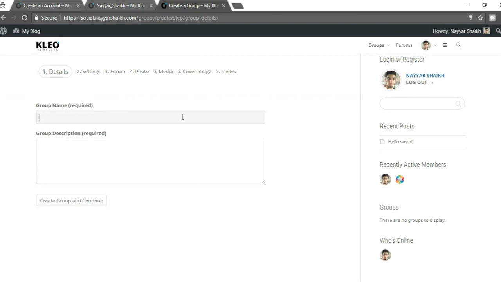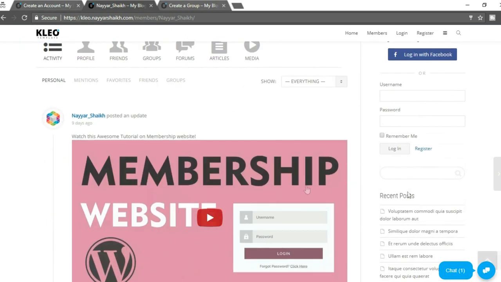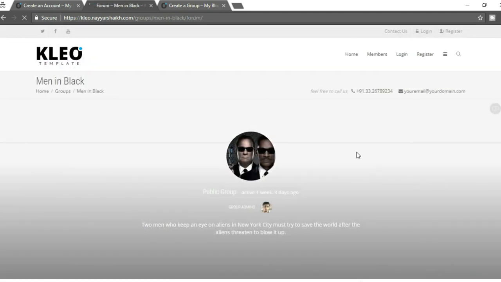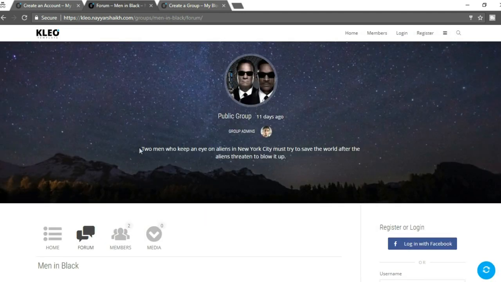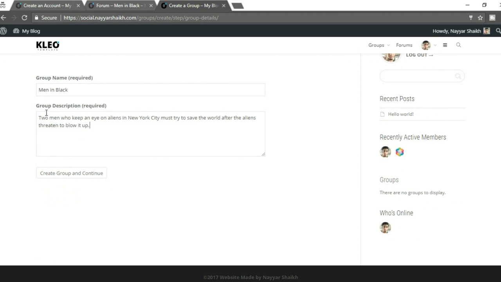Group name. Okay, so I'll name it Men in Black. Group description. I don't like typing, so I'll just do some copy paste stuff. Men in Black. I know you guys are realizing by this time I could have typed everything, but I don't want to do that. Just paste in group description, create group and continue.